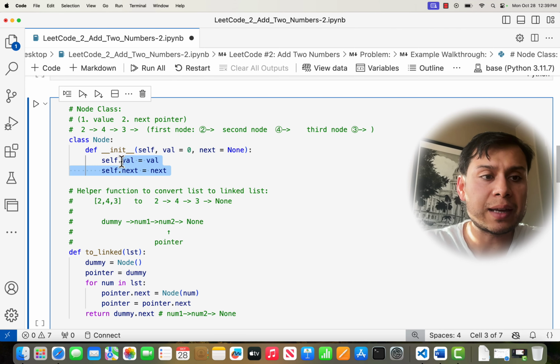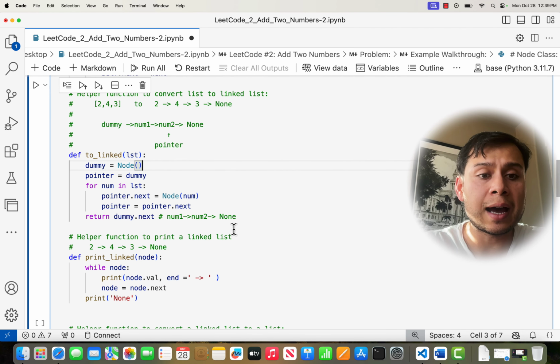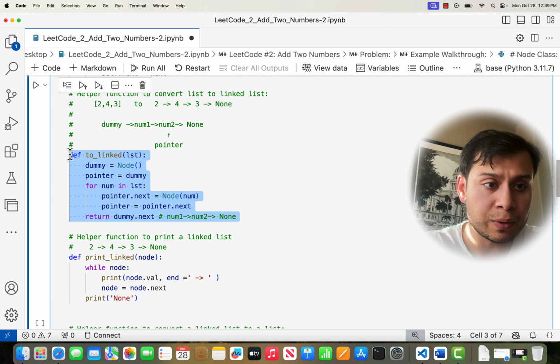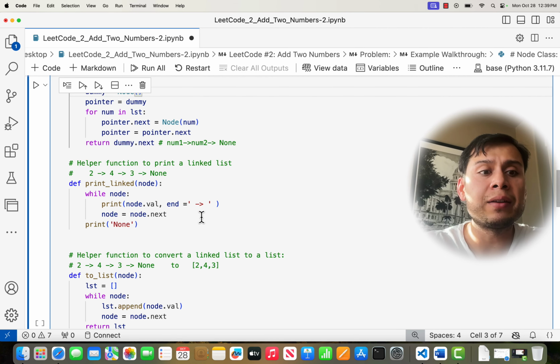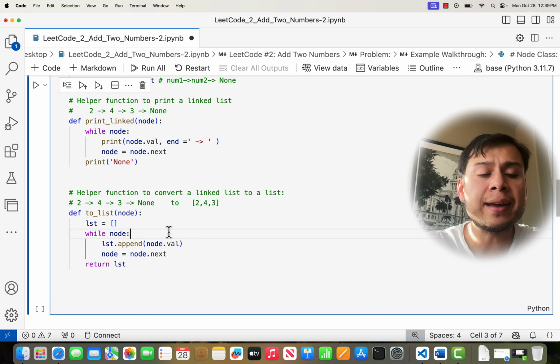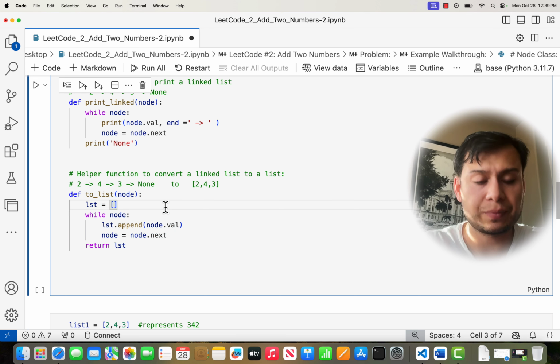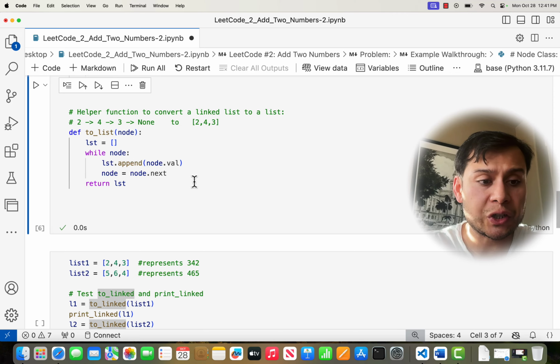So just a quick review. We've created a node class, and then we've created a function to convert a given list to a linked list. And then we've created a function to print out this linked list. And then we have created another function to convert a given linked list to a list. Now we're ready to test these functions.